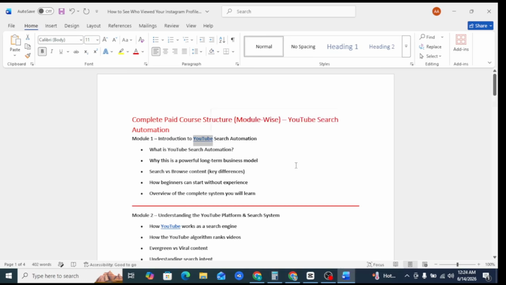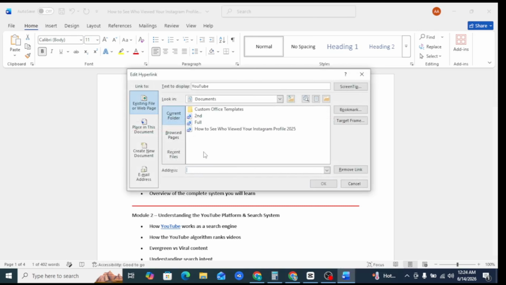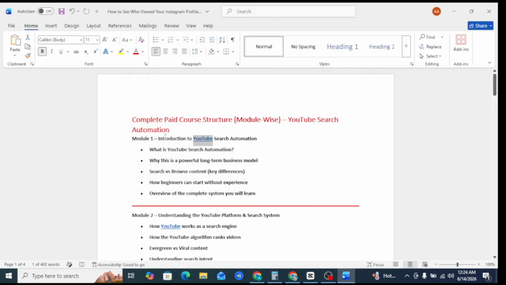Pro tip: if you want to quickly insert a hyperlink without going through the menu, just select your text and press Ctrl+K on Windows or Command+K on Mac. That keyboard shortcut opens the hyperlink dialog box immediately and saves you several clicks every single time.